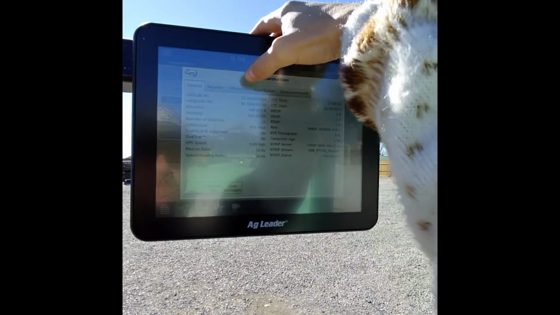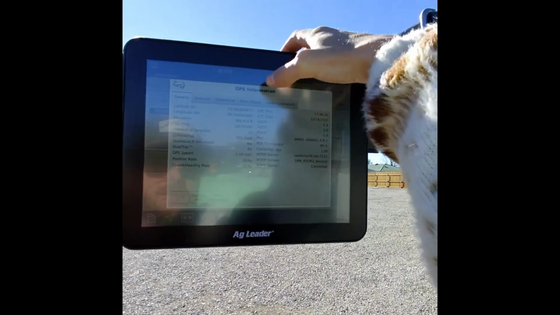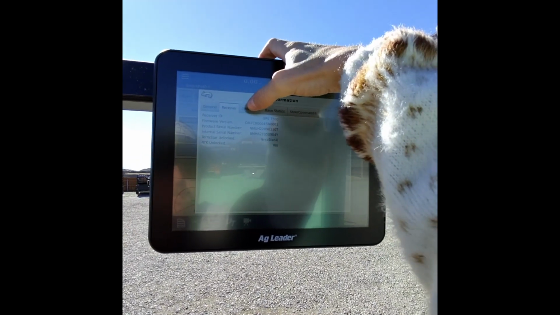So there's various screens here indicating different metrics on the actual GPS coverage.